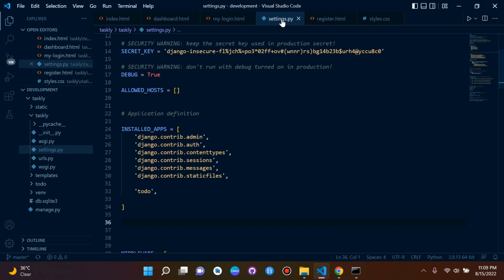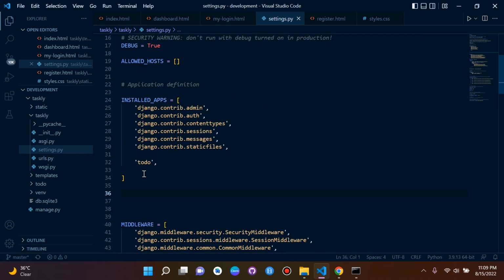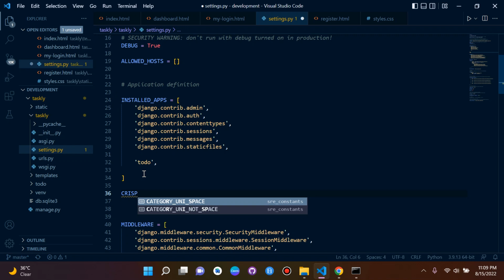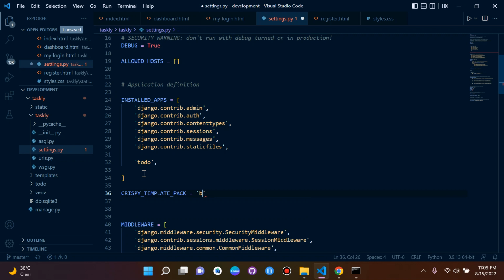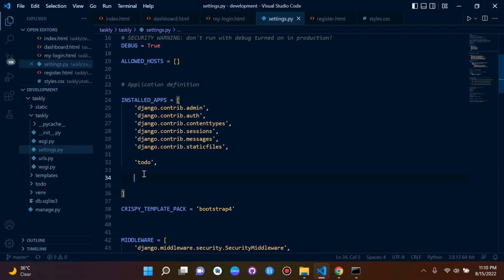Okay, now we need to configure this, so we can head over to settings.py here. So just make sure you go to taskly, settings.py, and just below installed apps, okay, we want to just go ahead and install a template pack. So we just need to set it. So CRISPY_TEMPLATE_PACK, which we need to set to bootstrap4. Great. And in installed apps, we did install the app technically, and that was crispy_forms. So we can just simply say crispy_forms here. Great. All right, so we can now close this up.